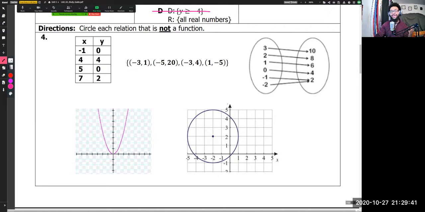A function, in case you've forgotten, I don't think you have because we've done it a lot in the past couple of days, the definition of a function is when our x values do not repeat in our relation. Since we're looking for something that is not a function, we're going to look for things where our x values do repeat. So number 4, we have this table here. Do our x values repeat at all? Nope, those are not repeating, so that's a function that passes the test.